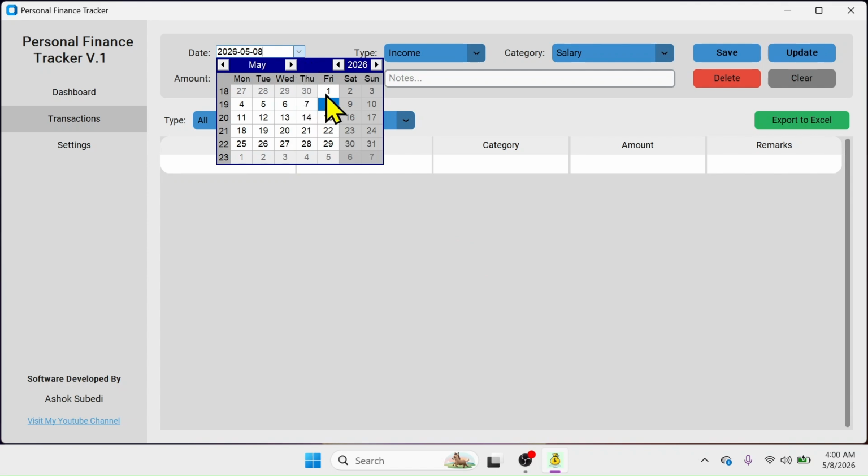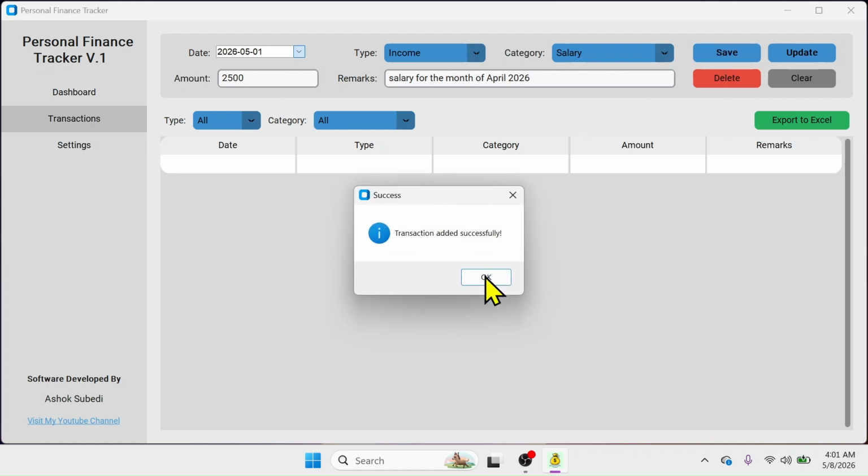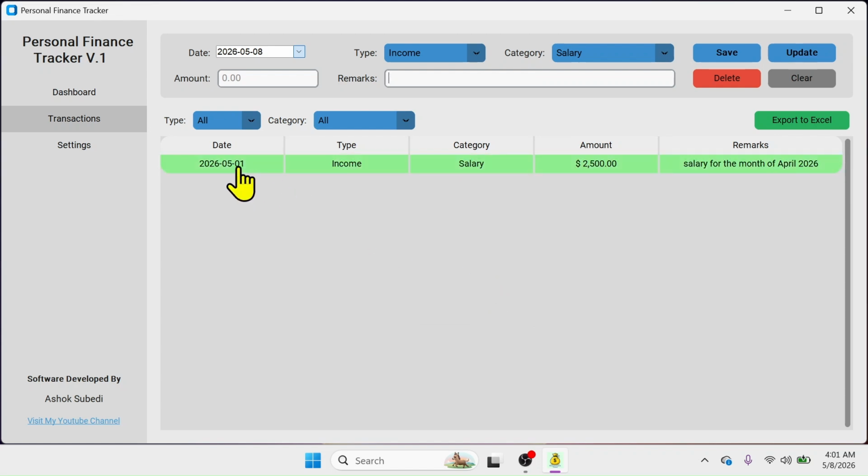For example, let me take this 1st of May. The type is income. Category is salary. Here let me put the amount, for example $2,500. In the remarks, let me put salary for the month of April 2026. Now click on the save button to add this transaction. Let me click on this save button. Transaction added successfully. Click on OK, and here you see the transaction is visible.